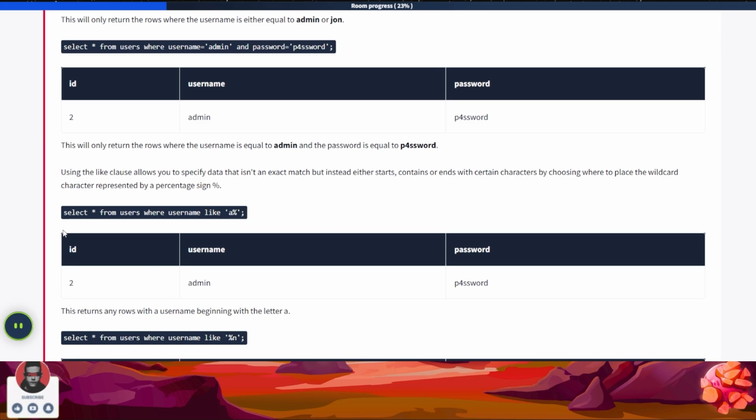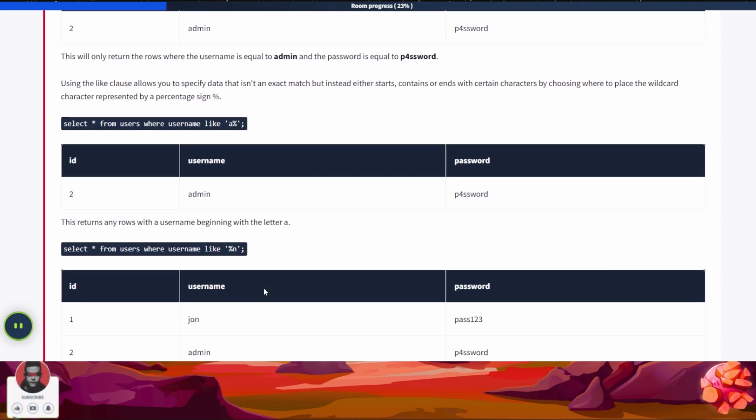Select star from user where username like 'a%'. What does this mean? The LIKE clause allows you to specify data that isn't an exact match but instead either starts, contains or ends with certain characters. Okay, starts, contains and ends with certain characters. This returns any rows with username beginning with the letter A.